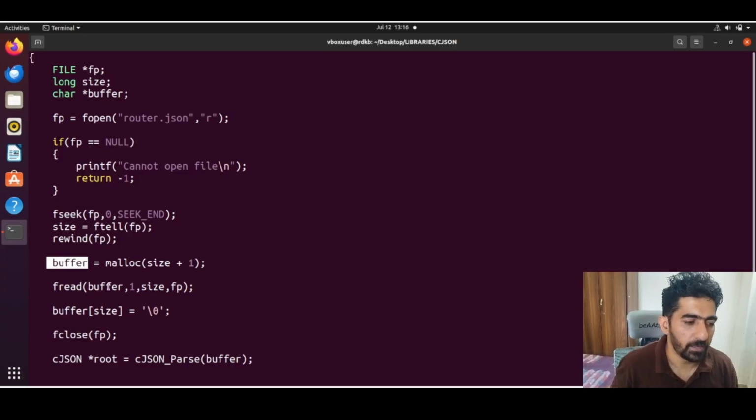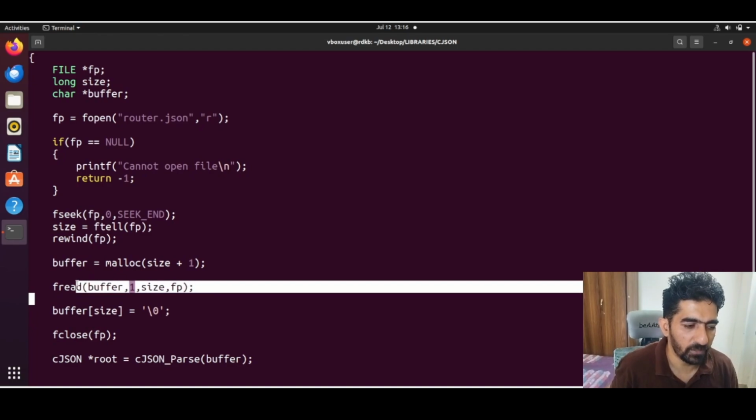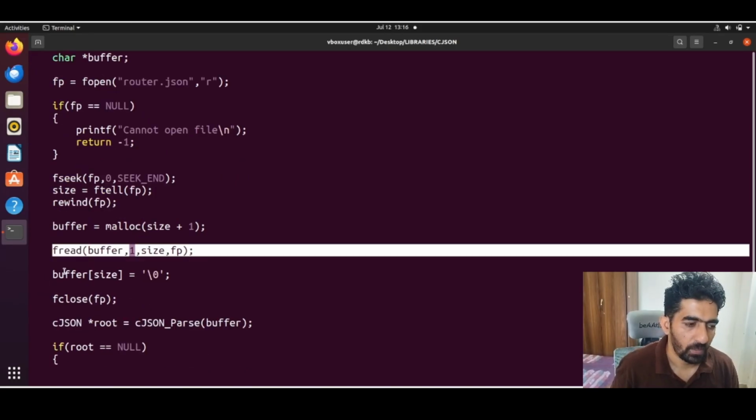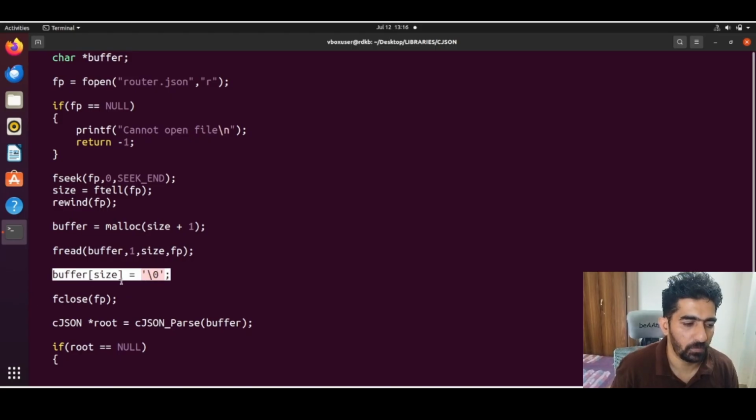Okay. And this buffer has been filled from this file descriptor of the size, 1 byte by 1 byte, into this buffer. So once after this command, in the buffer we have the full JSON file data. At the last, I will put this null character and we will have this as a string. Then we close this file descriptor.